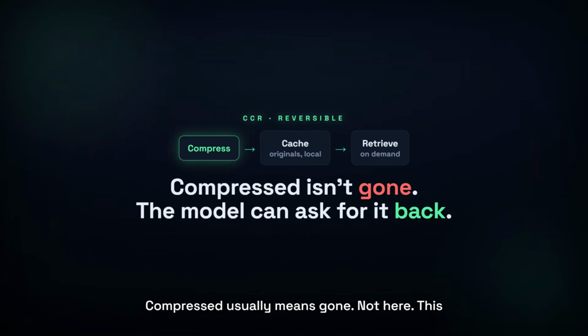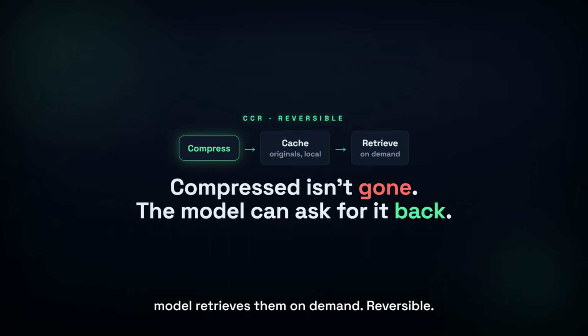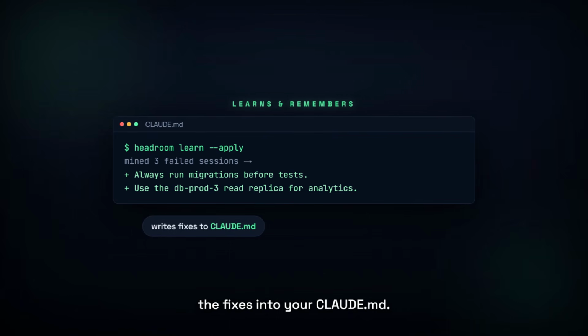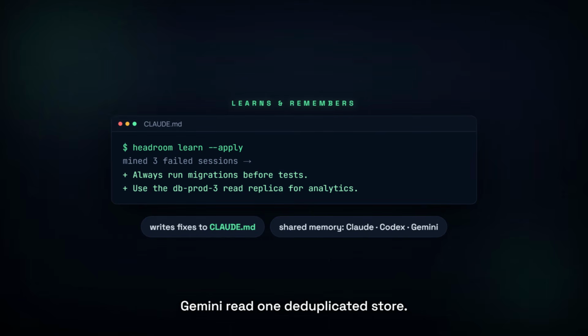Now, compressed usually means gone. Not here. This is CCR: compress, cache, retrieve. The originals stay in a local cache. If the model decides it actually needs the full data, it just calls a retrieve tool and gets it back. Reversible by design. There is even Headroom Learn. It mines your failed sessions and writes the fixes straight into your CLAUDE.md file. The agent gets smarter over time, and there is shared memory across agents. Claude, Codex, and Gemini read from one deduplicated store, so what one agent learns, the others get for free.